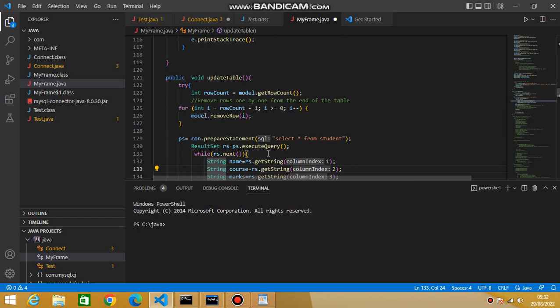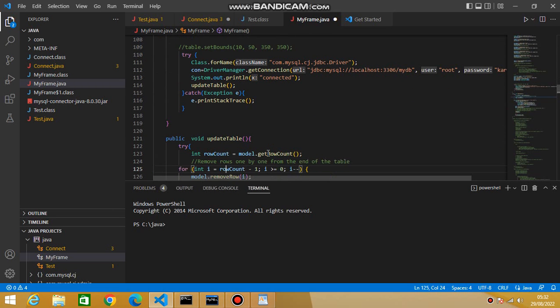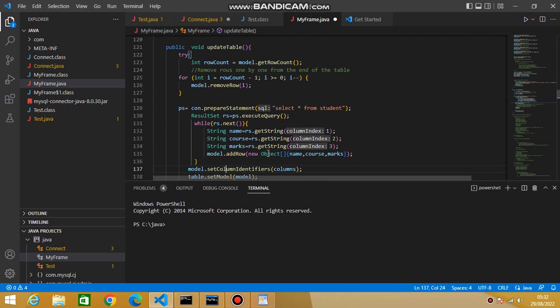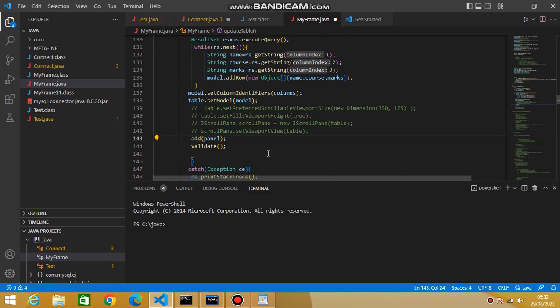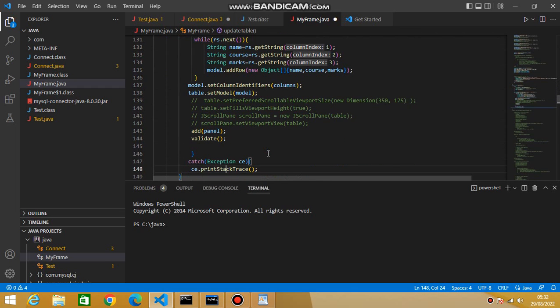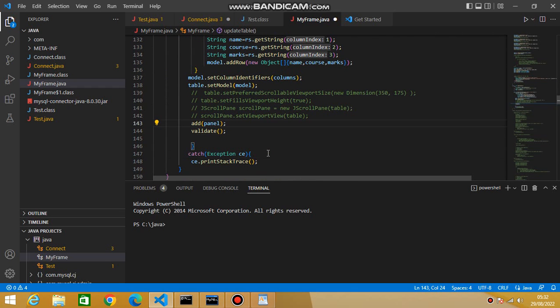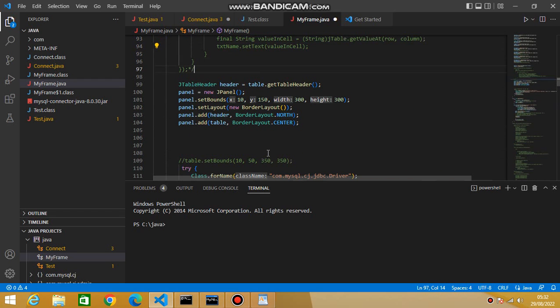Add some rows in the updateTable method. We are adding the table to the panel and validate. What is present in the updateTable we will see later. Now let's save, compile and run and see what is the output.